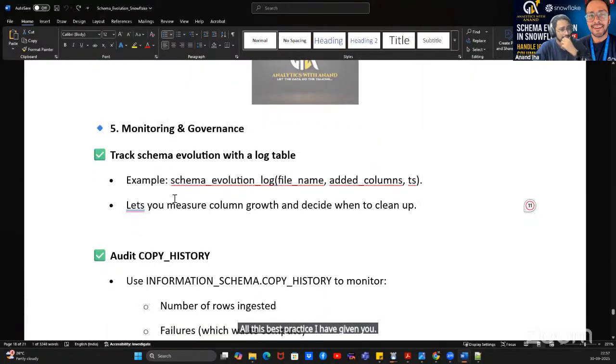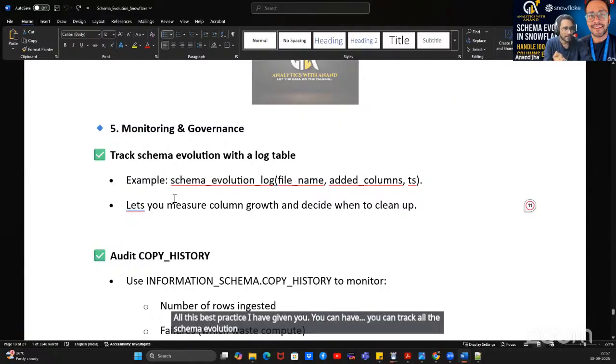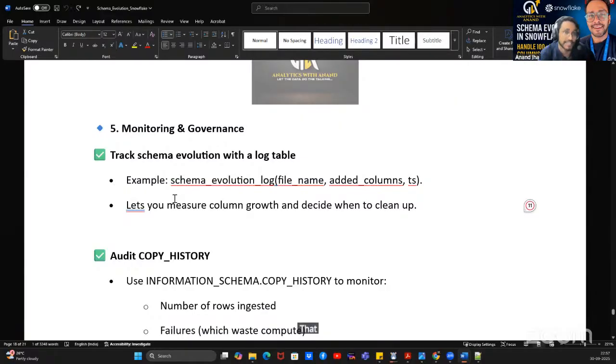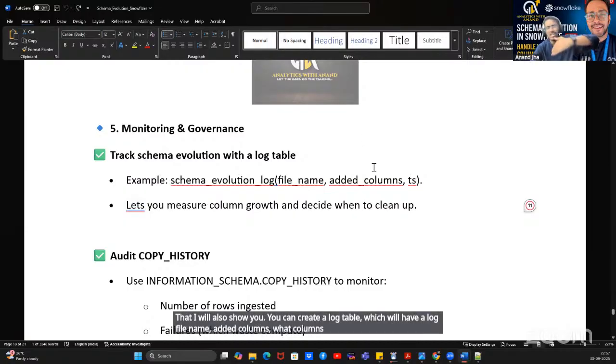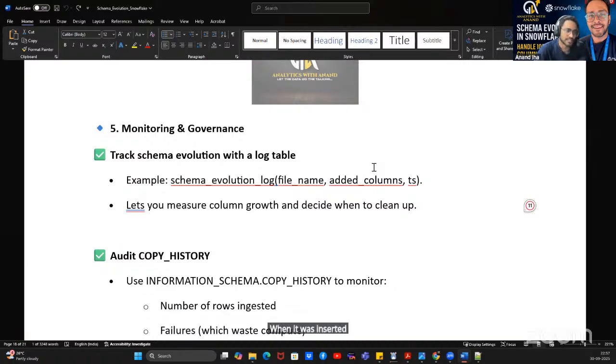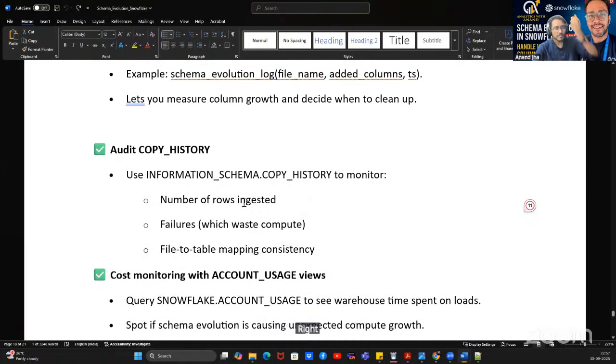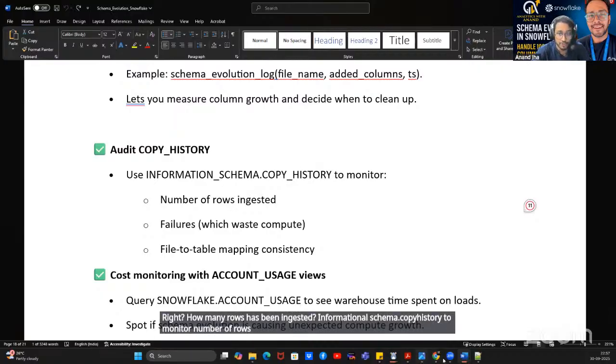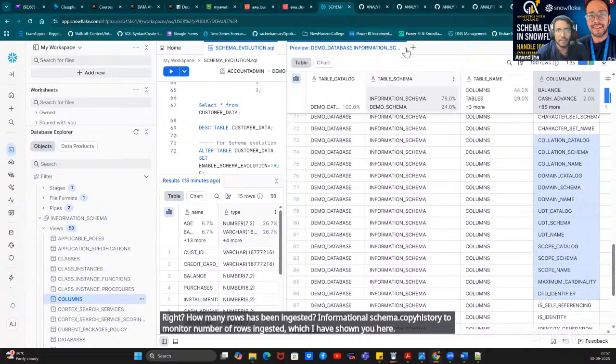You can track all the schema evolution with a log table. That I will also show you. You can create a log table which will have the log file name, added columns, what columns you have added, from which file it was inserted, when it was inserted, who inserted it, and what columns we have dropped. That way we can monitor all these things. How many rows have been ingested? Use INFORMATION_SCHEMA.COPY_HISTORY to monitor the number of rows ingested, which I have shown you here.